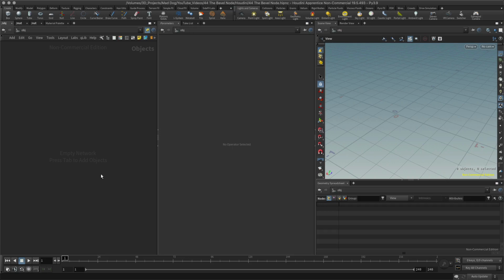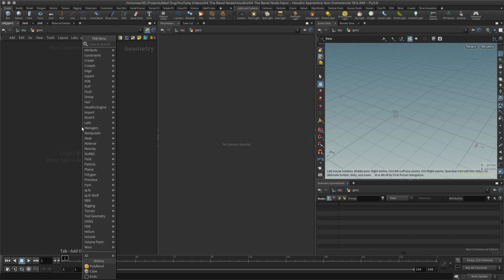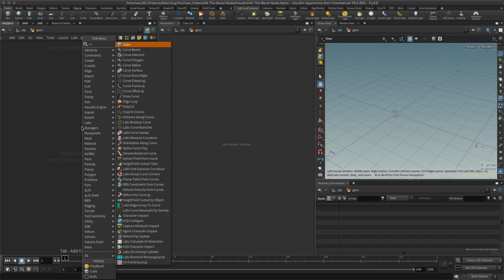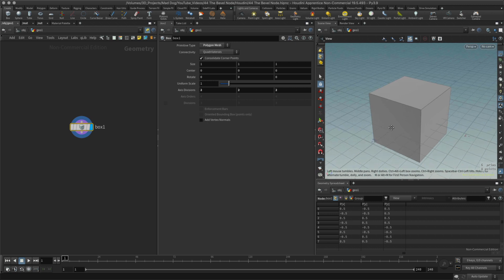Hello everybody, so today I want to quickly just look at the Bevel node, which is a really basic node which you will find in most 3D applications, and let's see how this works in Houdini. So I just need to create a piece of geometry. Probably the easiest way to show this is using a cube. So let's create a cube. Okay, basic cube, 6 sides, nice.